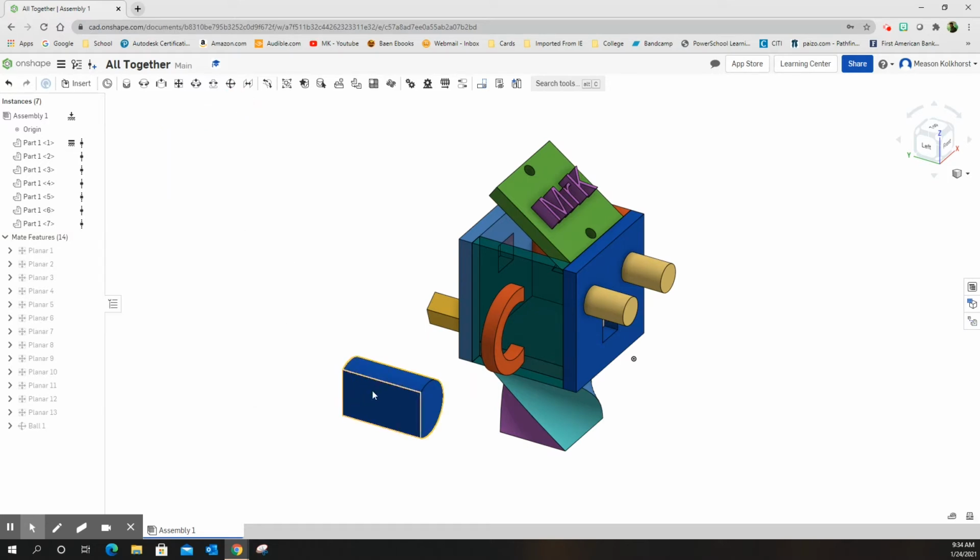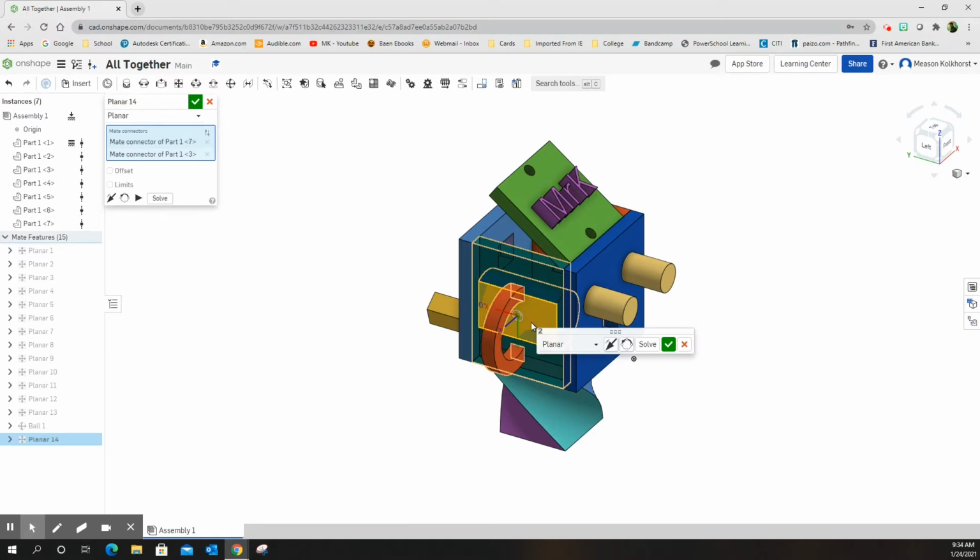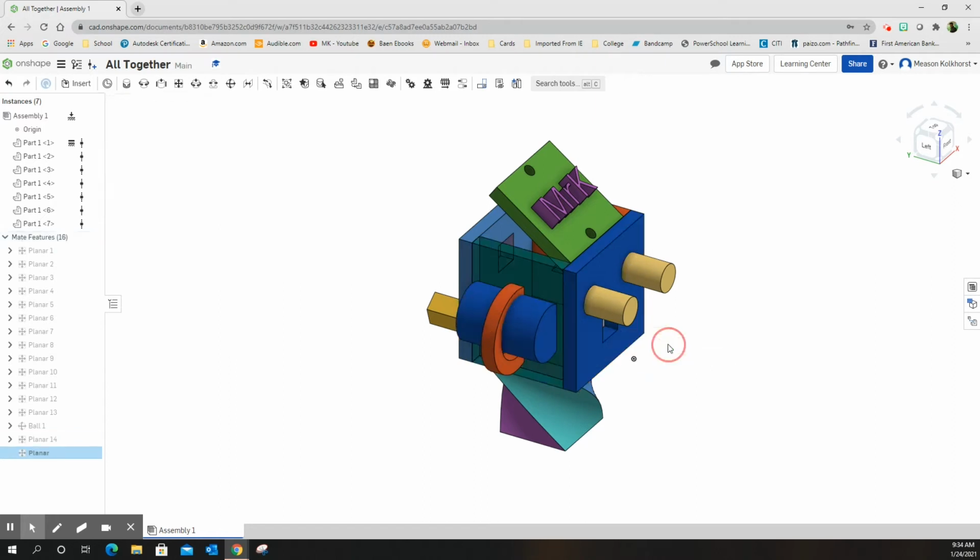Okay, first thing I want to do is get this flat surface lined up with this flat surface. So I'm going to use my good old planar mate, and I'm going to choose the flat surface and the flat surface. Now it's on the inside, I don't want it on the inside, so I've got to reverse it and green check mark. You know what, I can exit out of this too. Now it still moves around, it's even through the handle, it's not quite what I want.